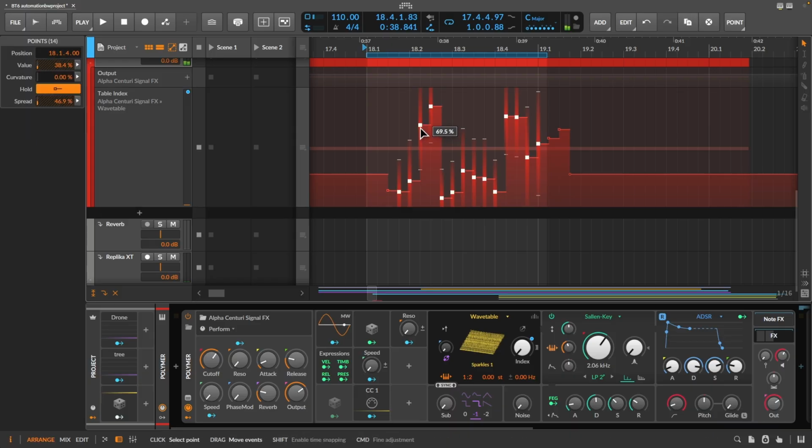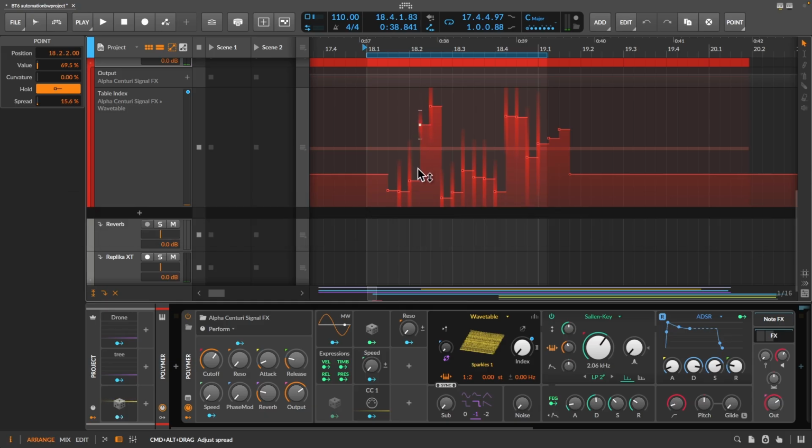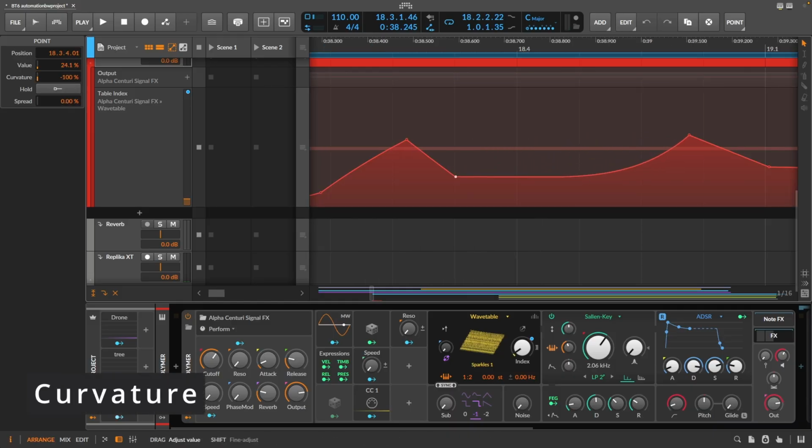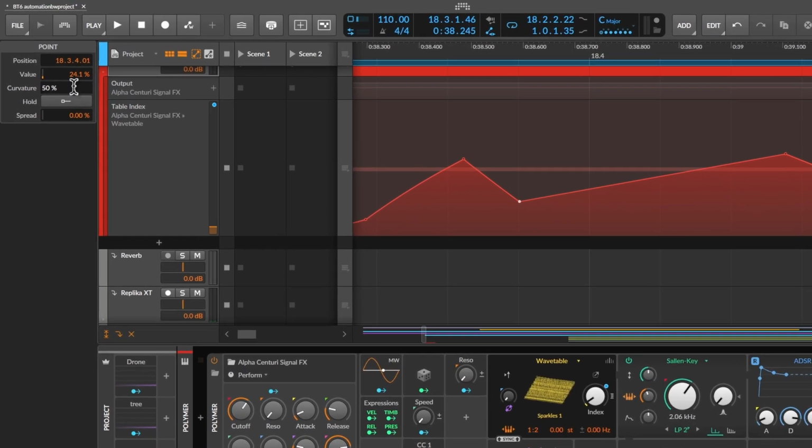The spread setting also has a shortcut: select a point and press Command, Option, and drag up and down. Then you can set the value. And curvature, this controls the slope between automation points. Now you can adjust this directly in the inspector. Also even enter precise values.